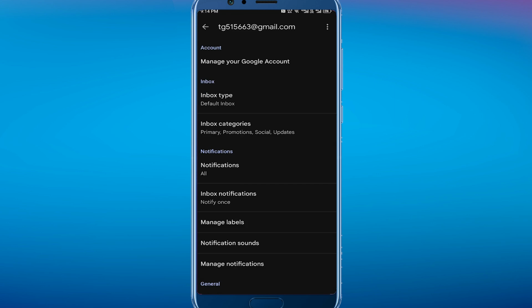So here you will find the option called link account. In my case, it is already unlinked, so you will see link. In your case, it could be shown as unlinked account, so you can tap on the unlink option.